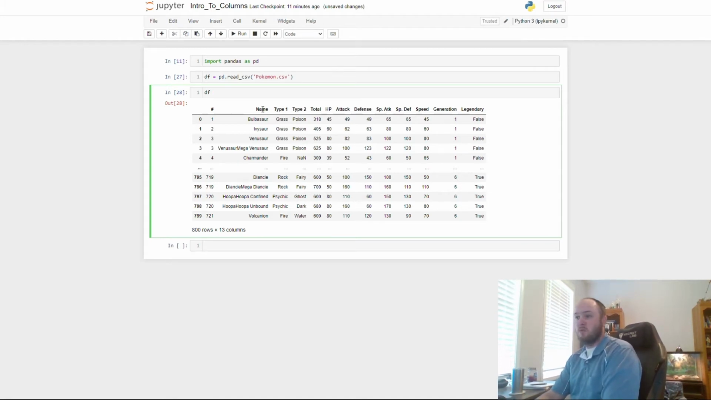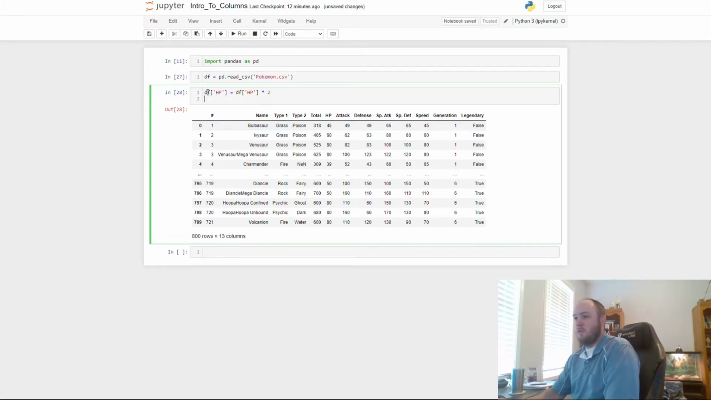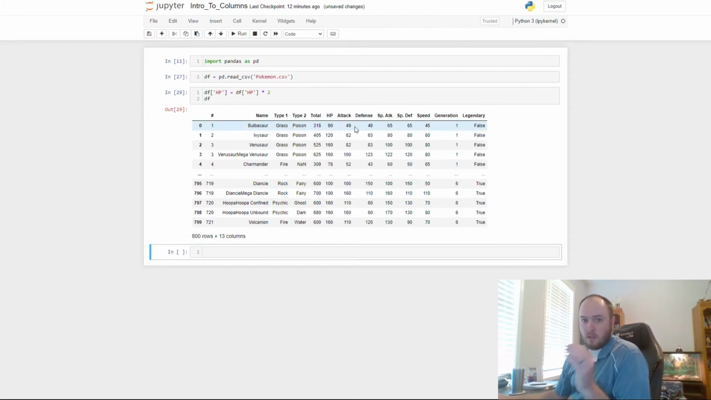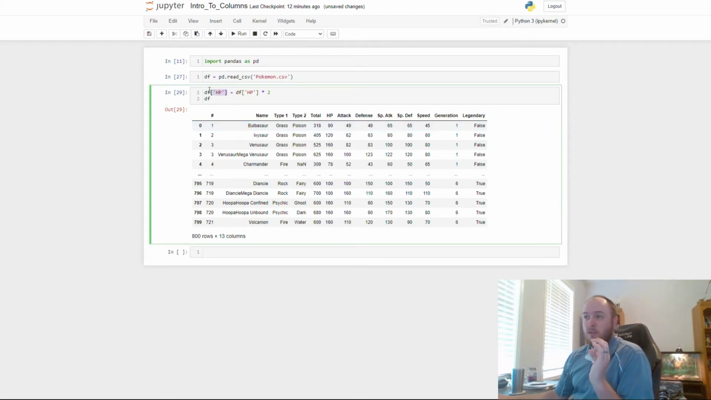So for us, what we're going to do is just update a column. We're going to update the HP column, and we're going to set it to equal df HP, the column that we're referencing, times 2. So essentially, we're just going to double the HP in our HP column and replace that column with the new data. So pay attention to how I did this. I said this column, which already exists, equals what? It's going to equal our HP column times 2.